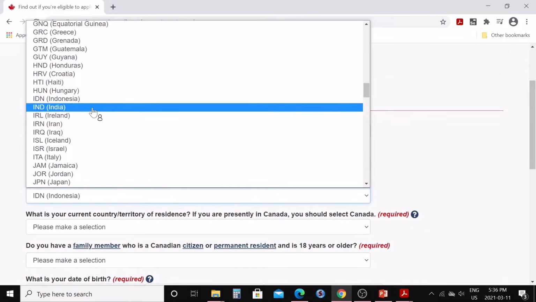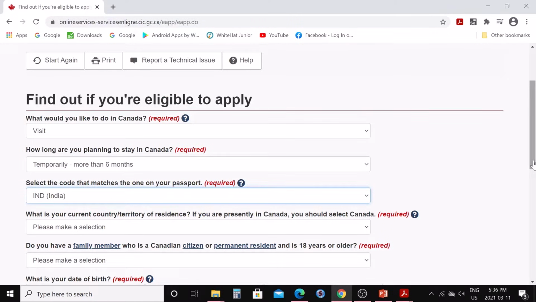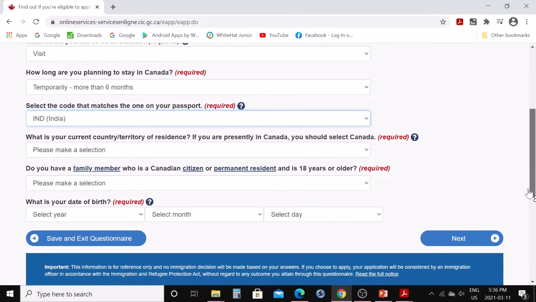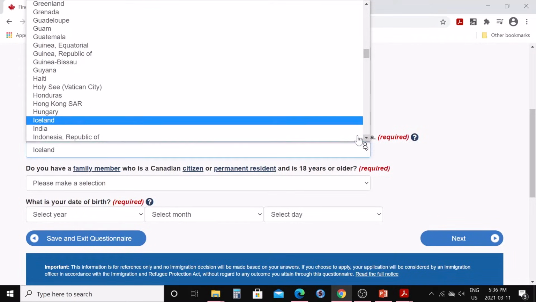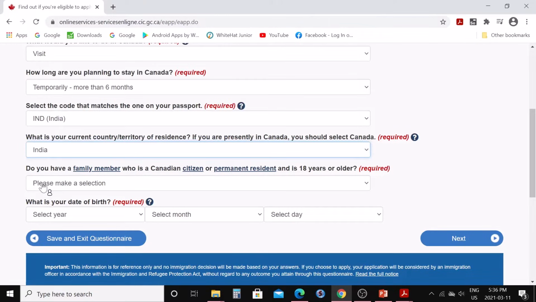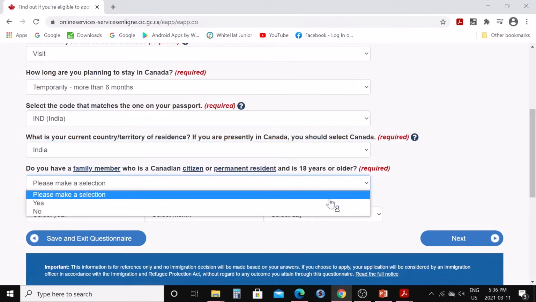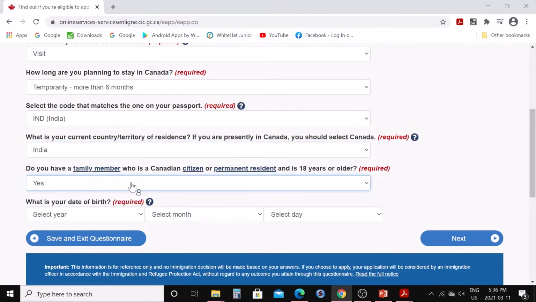So I'm selecting India here. What is your current country right now? Country of residence, again I am selecting India. You can select according to your country of residence. Do you have a family member who is a Canadian citizen or permanent resident? So yes, you need to say yes for super visa, your kids.